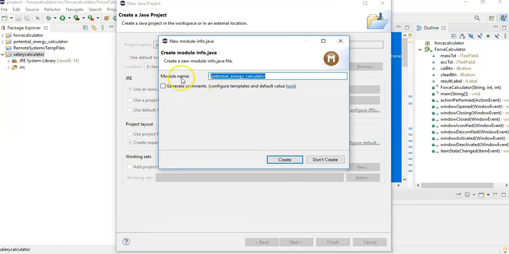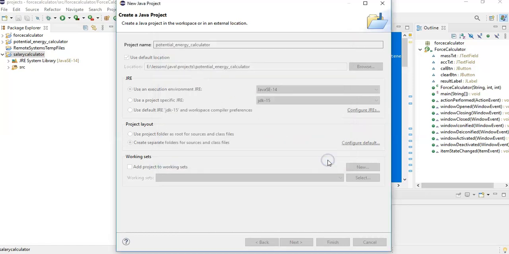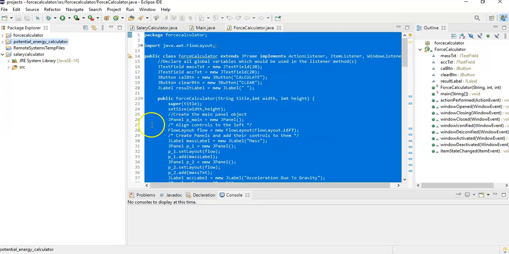Now, don't add a model. If you add a model and you are running your data, you'll be getting errors. So don't create any model. Just click on don't create. Don't create any model. Okay.